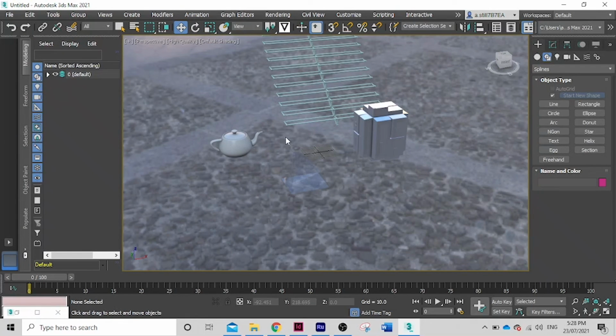So that's pretty much the basics there, guys, on how to add materials to your objects.